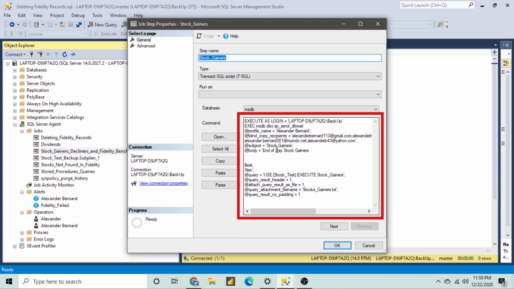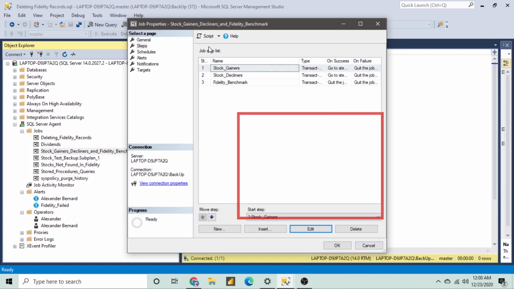We change up the subject for it, call it stock gainers. The body is basically going to say end of day stock gainers, and then as I mentioned earlier, we specify which database we use, and then we execute our stored procedure, and then we are going to output our data set as a text file as well.